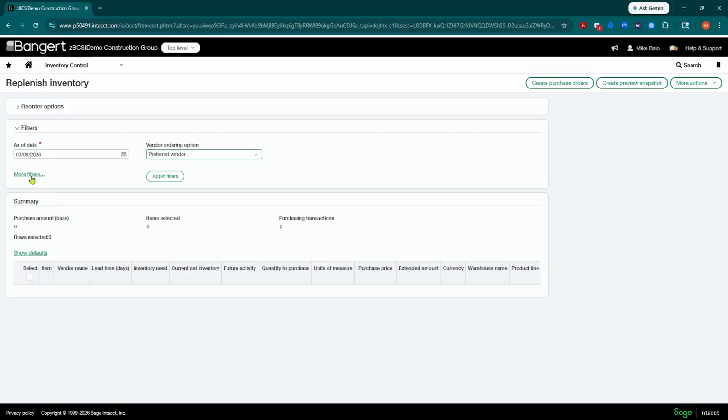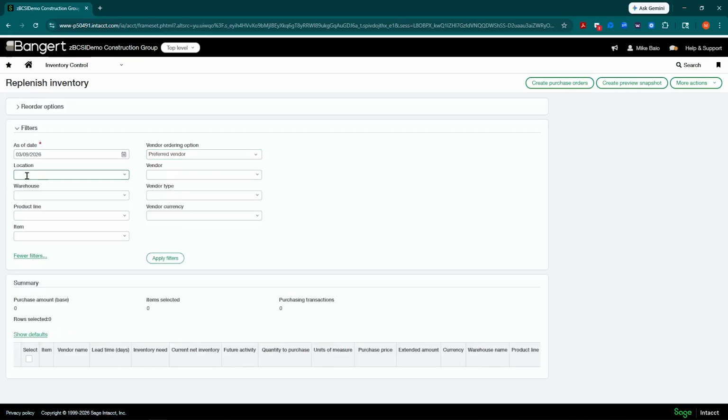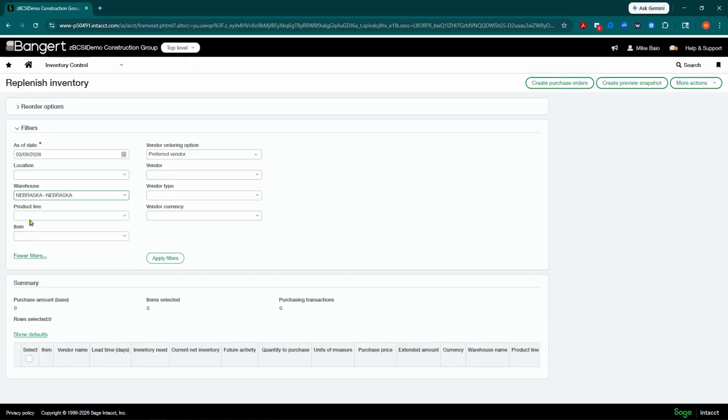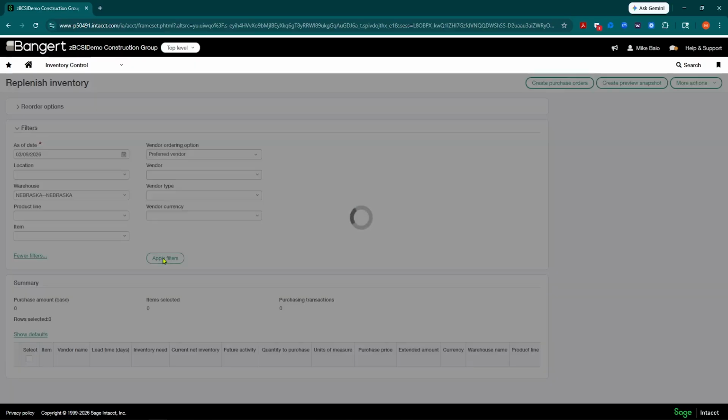But when you're ordering, you might want to do specific things. Maybe I just want to order for one particular entity or company, or maybe I just want to order for one particular warehouse. So you have all these drop-down lists here that you can use to filter down your reorders. So in this case, I just want to order for the Nebraska warehouse. So I'm a manager in Nebraska. I'm just concerned with that warehouse. I want to select Nebraska. And at this point, I just want to say, show me all the items that are ready to be reordered for Nebraska. I'll click apply filters.